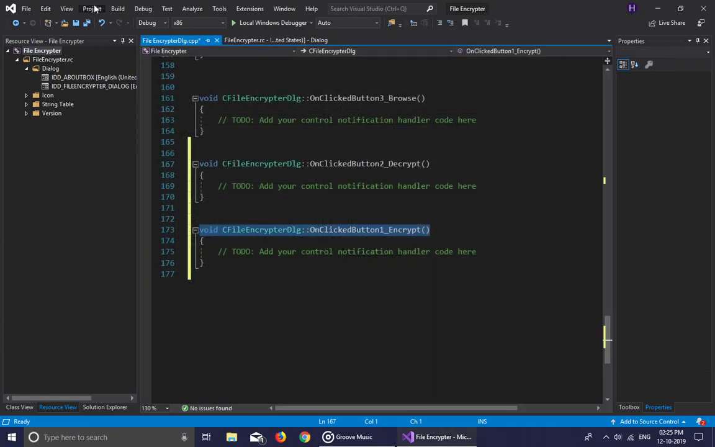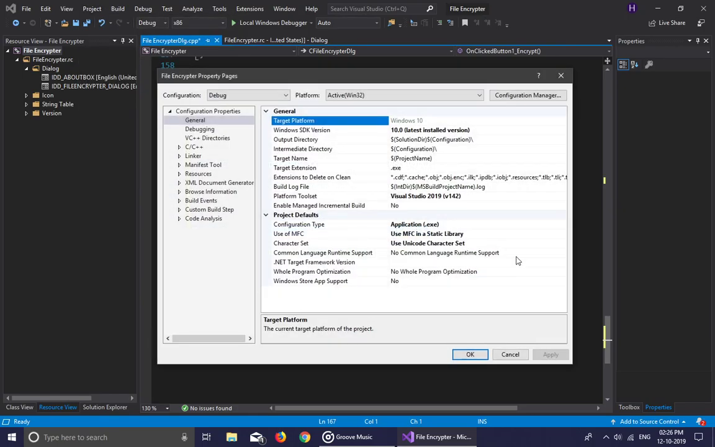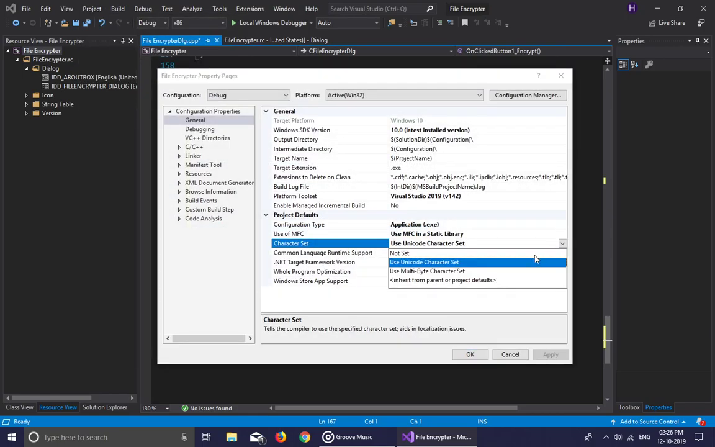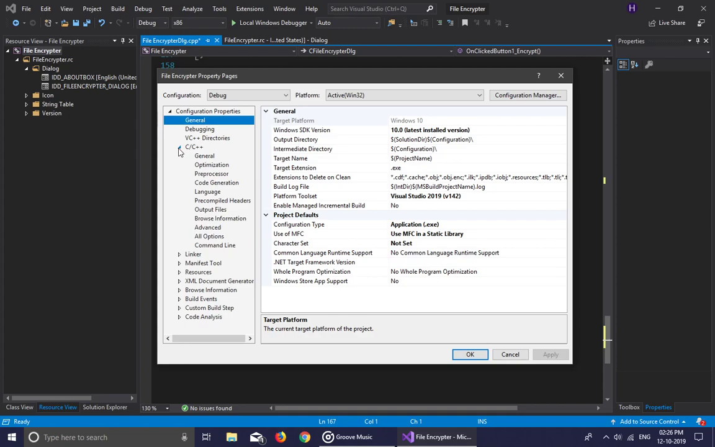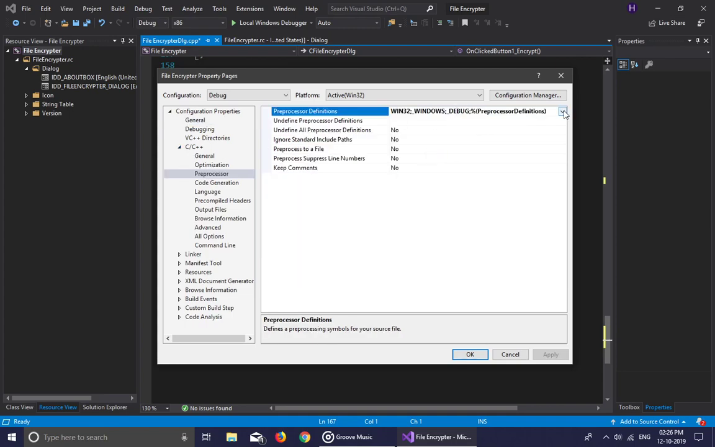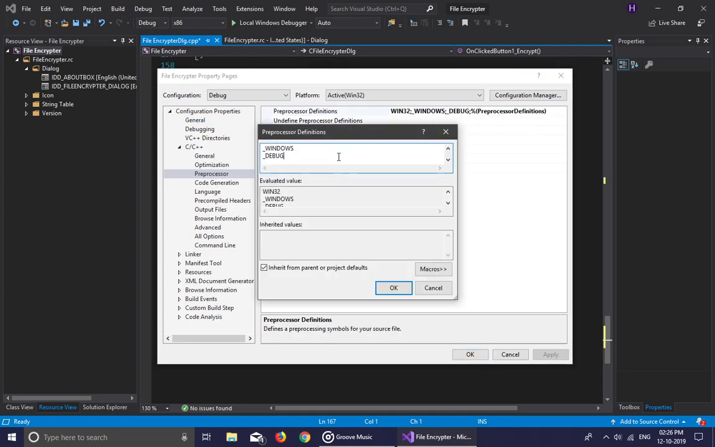And I actually use unmanaged C because it's faster and I like it. So there might be some changes in the code if you make the program in managed C.